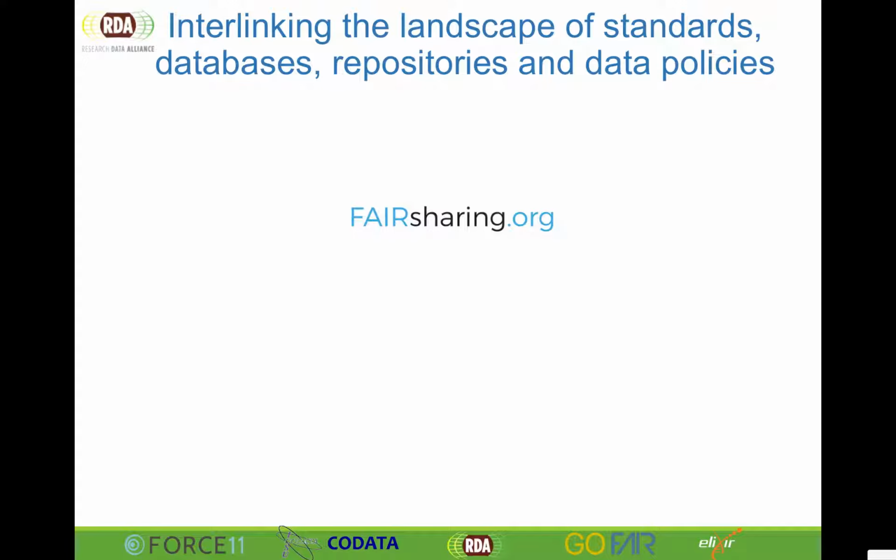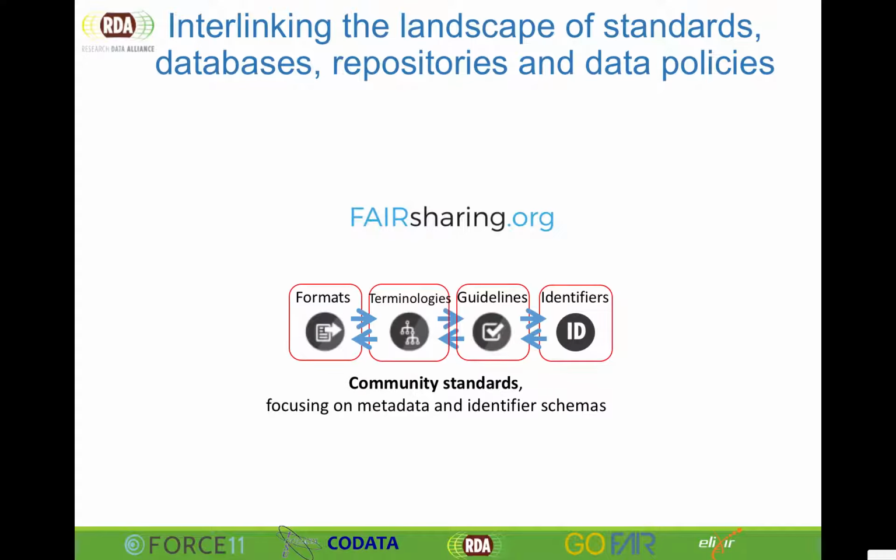So what are we trying to do in FAIRsharing? Well, we're trying to map the landscape of standards, databases and data policies and the relationships between them. We've done that by taking standards and splitting them into four types. We have the models or formats, which are here on the left hand side, terminologies, which include ontologies and vocabularies, reporting guidelines or minimum information checklists, and identifier schema. And we describe each of these, and then we describe the relationships between them. So you can have guidelines that stipulate the use of a particular format and so on. So we try to capture all of that.